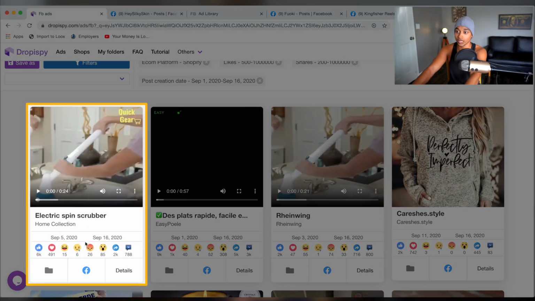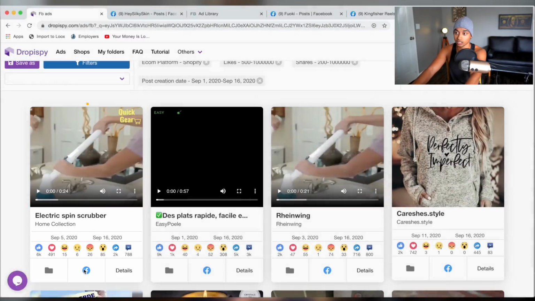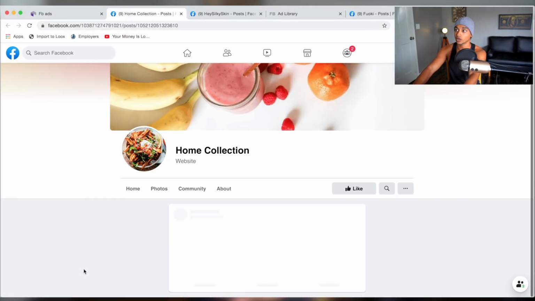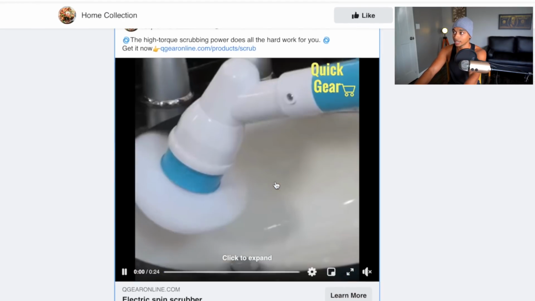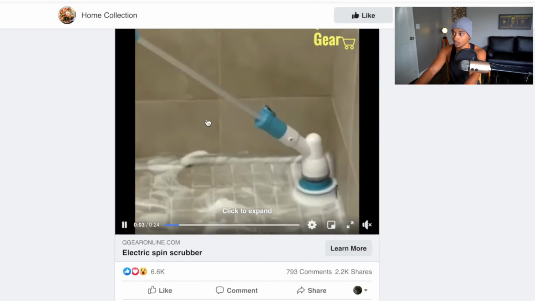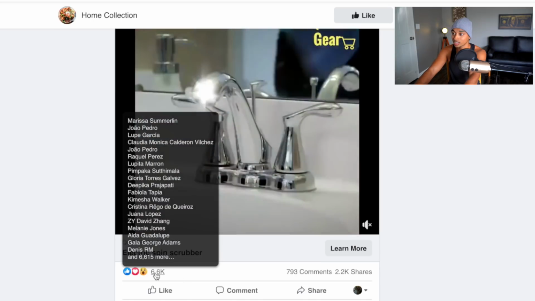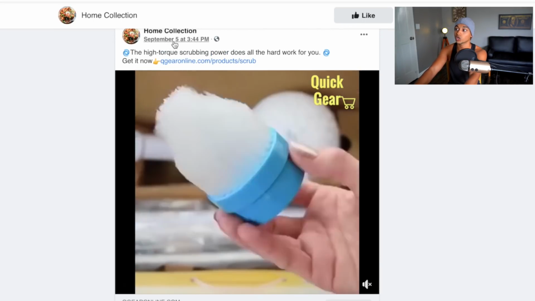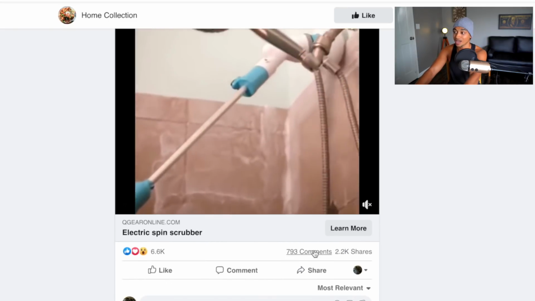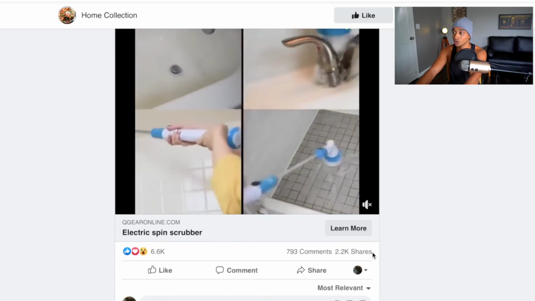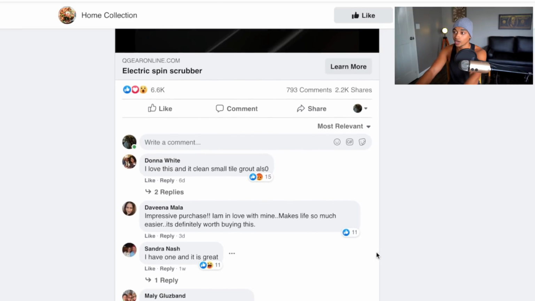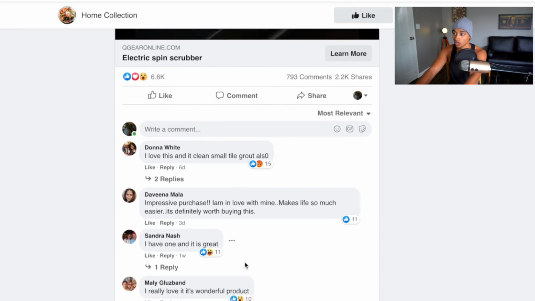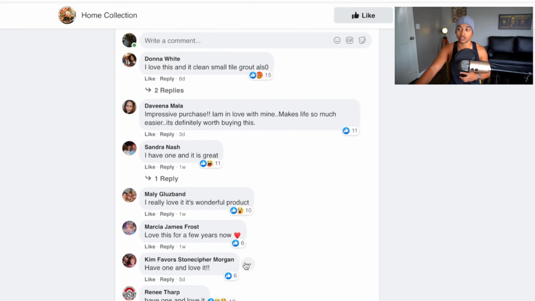Okay, so this is really crazy engagement over here. Let's click through to this, and basically what this tool is, it's this power scrubber over here, and it has 6,000 likes, which is nuts, because if we come over here, it's only been posted on September 5th. And guys, there's 793 comments and 2.2K shares. So what I like to do is I love to come over to the comments and make sure that it's actually a good product.